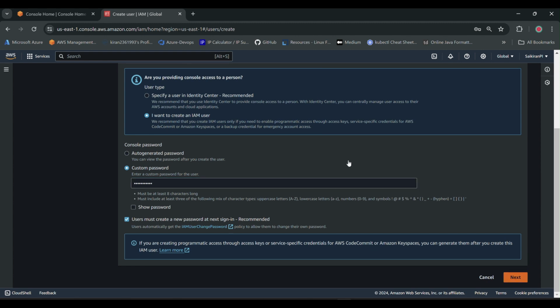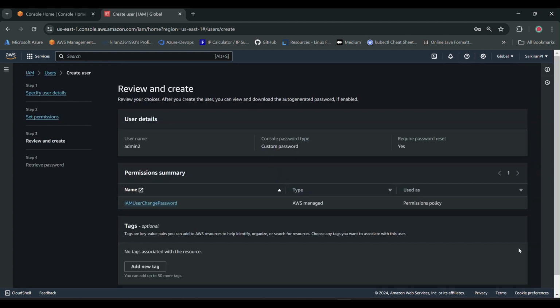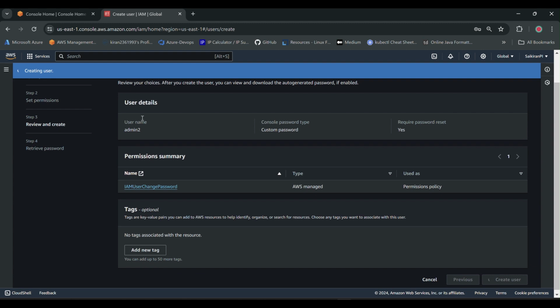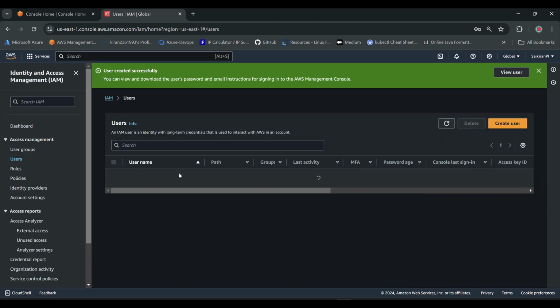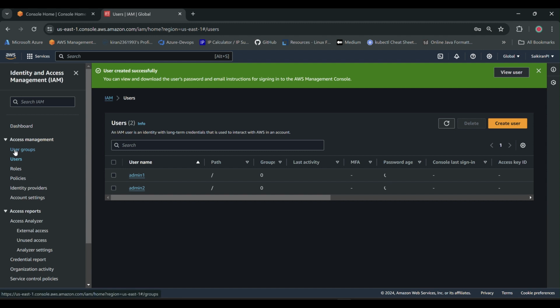Nice, and then click on next. Don't attach any policies, click on next and then create user. Now go to user groups and make sure you are adding these two users to this group. Why are we doing this? Tomorrow if another user is added, we can simply add him to this group.